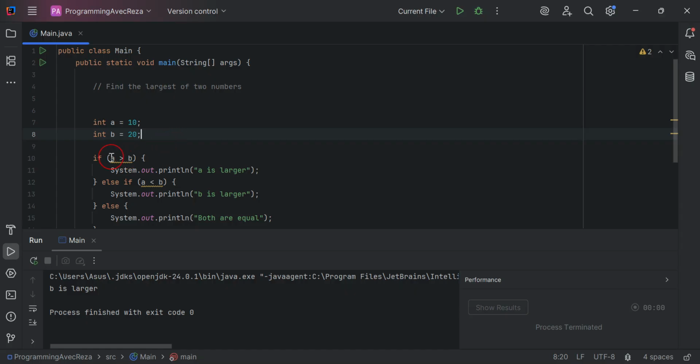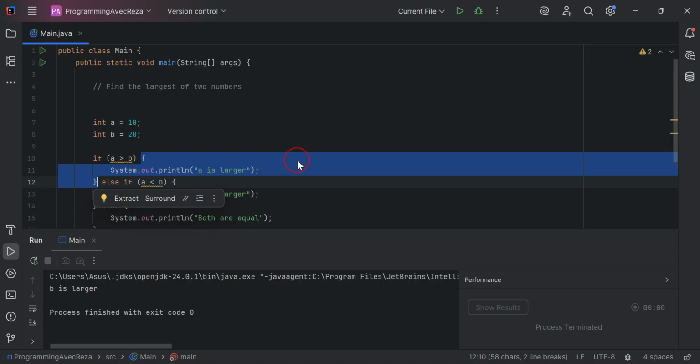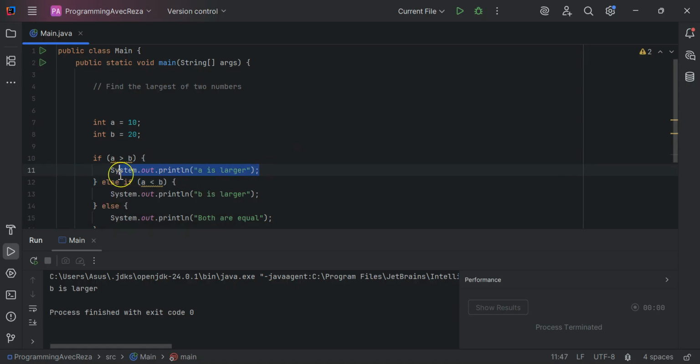Here, first of all, I write down the if condition. So the word if is written there, and then the condition is inside the parentheses. We say if a is larger than b, execute this part of the code, which is going to print a is larger.